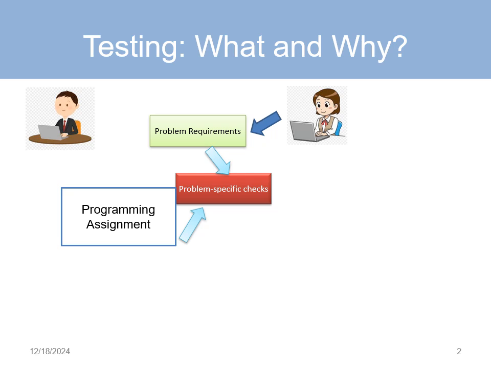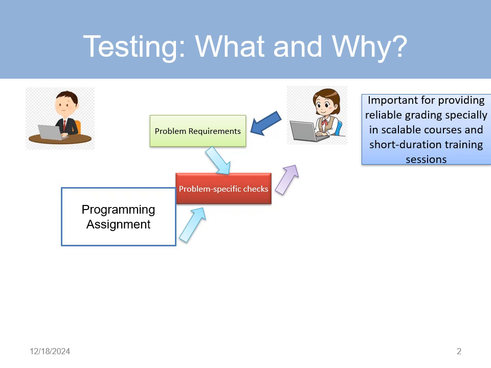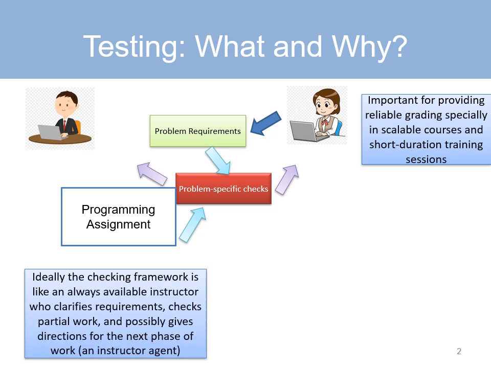So why do you want to do this automatically rather than manually? The obvious reason is that it's more reliable than error-prone humans. It supports more scalability, and it gives faster response. Okay? So that's good for short duration training sessions. A more interesting advantage is that as students build their programs, they can keep incrementally testing their programs, and the tests act as guides, helping them with the requirements, telling them where they're going wrong, and telling them where they're going right. Okay?